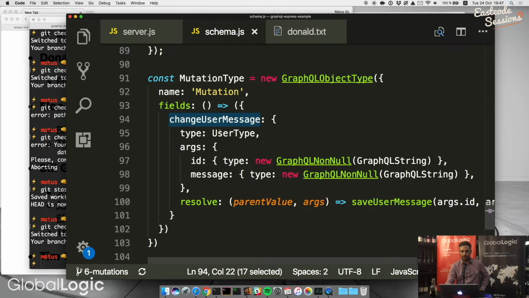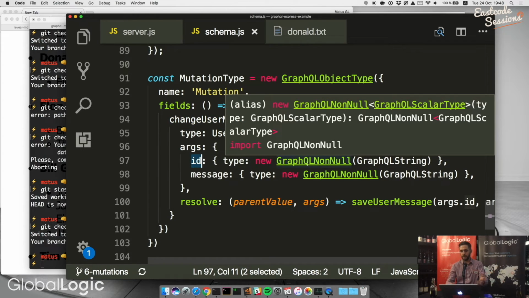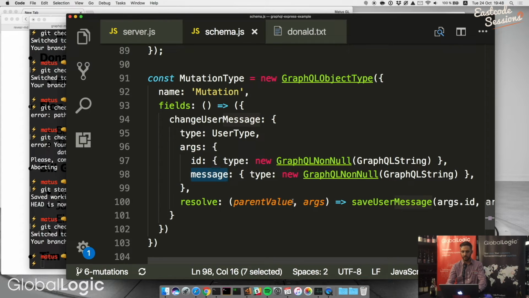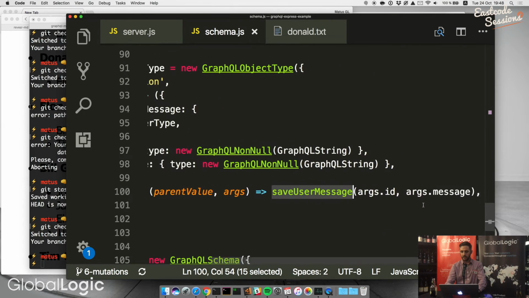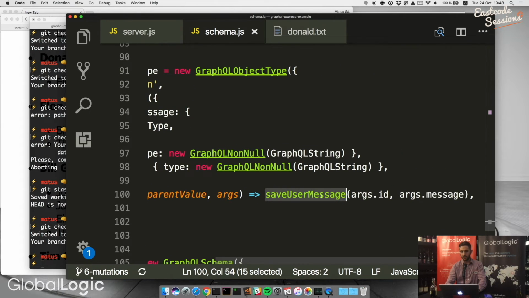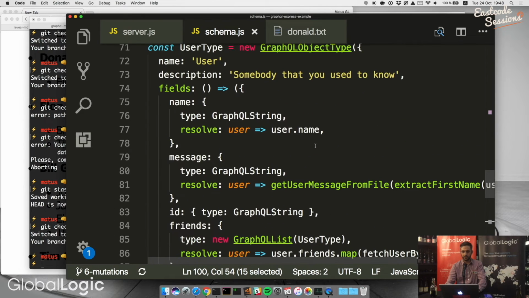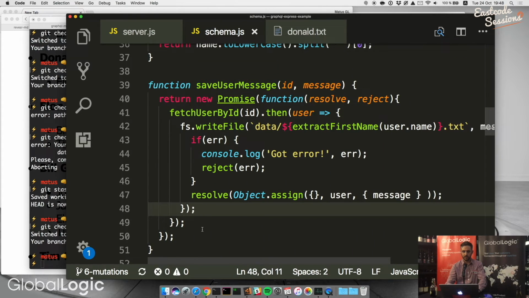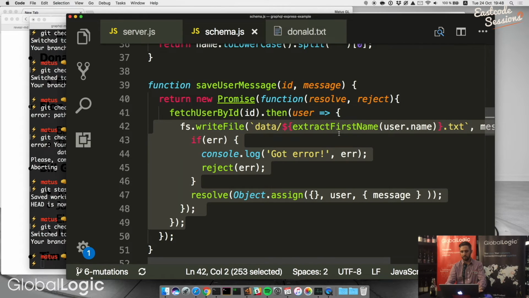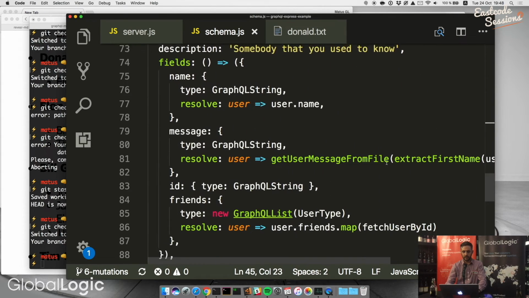But basically, this change user message would return the user back, but it would also modify on the way there. You need to supply the ID so that we know which user you want to modify, and then a new message. And then there's this little piece of logic, save user message, that takes the two arguments, ID and message, and actually just rewrites the file. It just writes to the file. It could be sending something into the REST API and modifying it like that. It could be going into the database and changing something there. It's a resolver like any other.